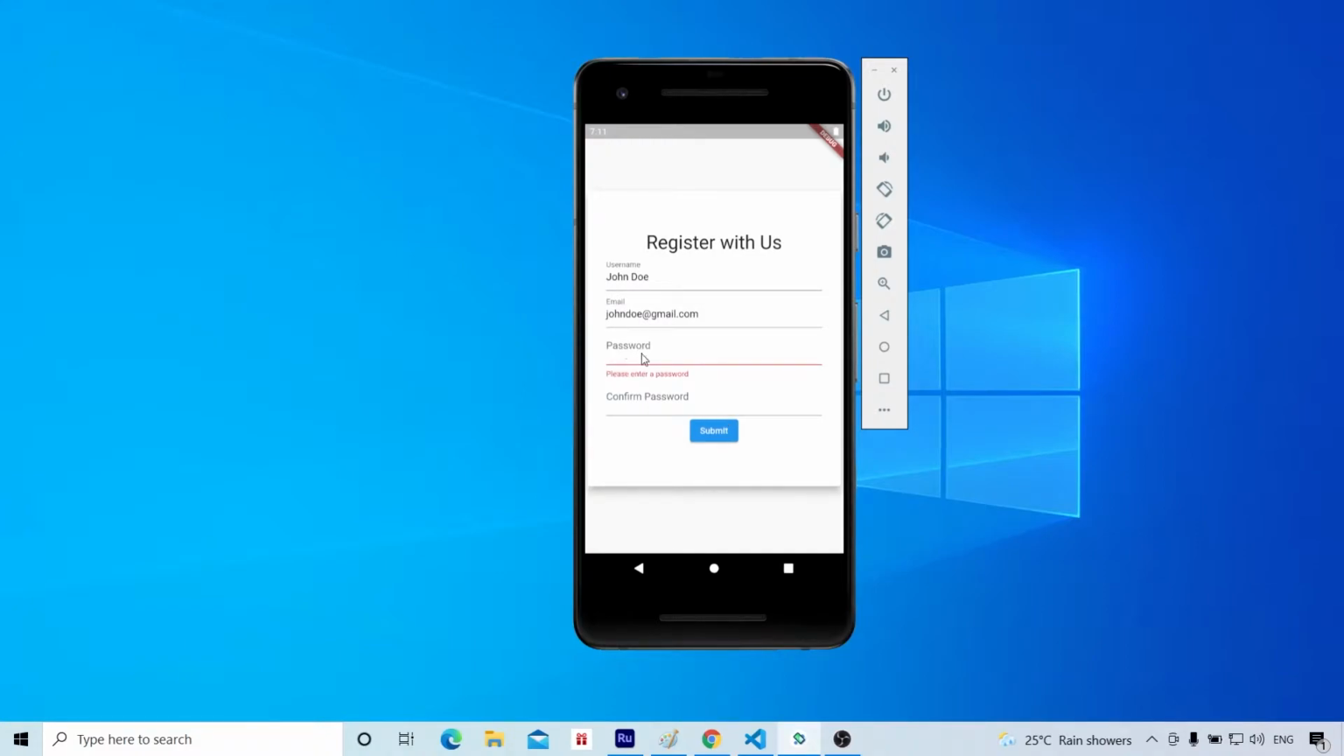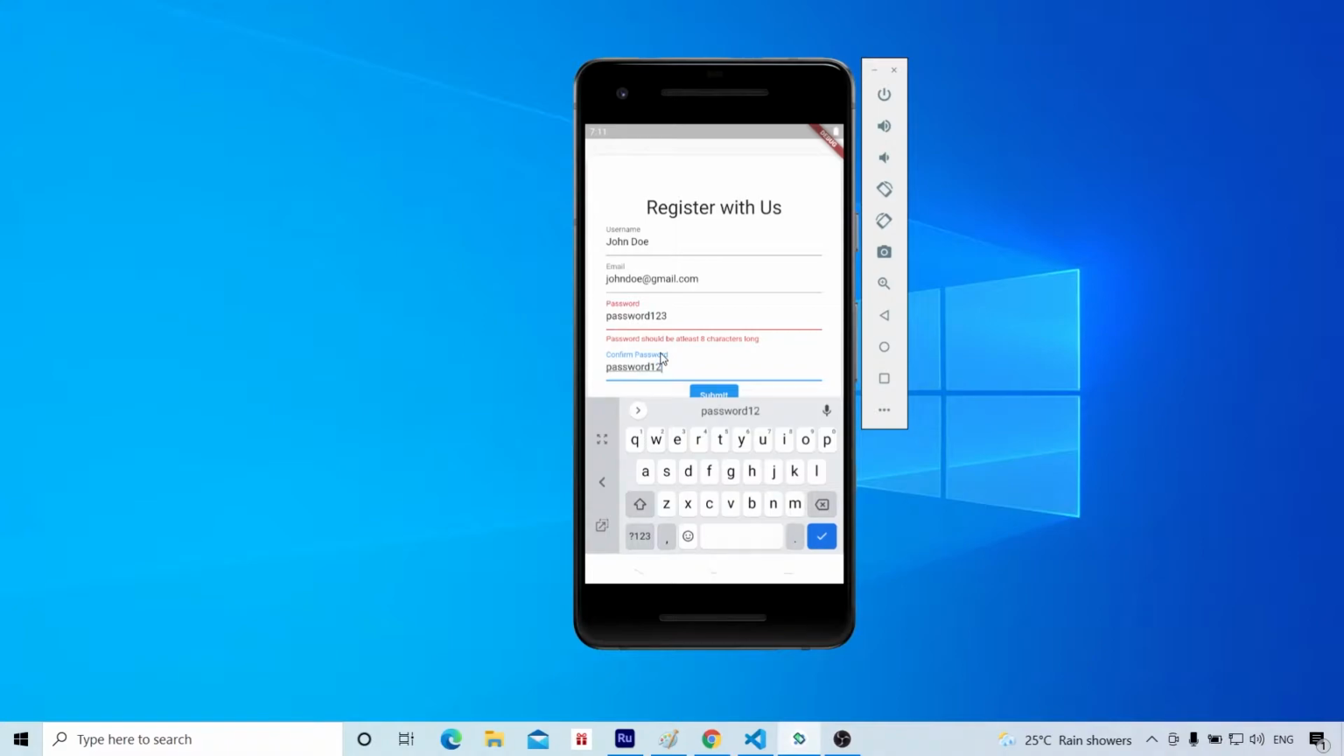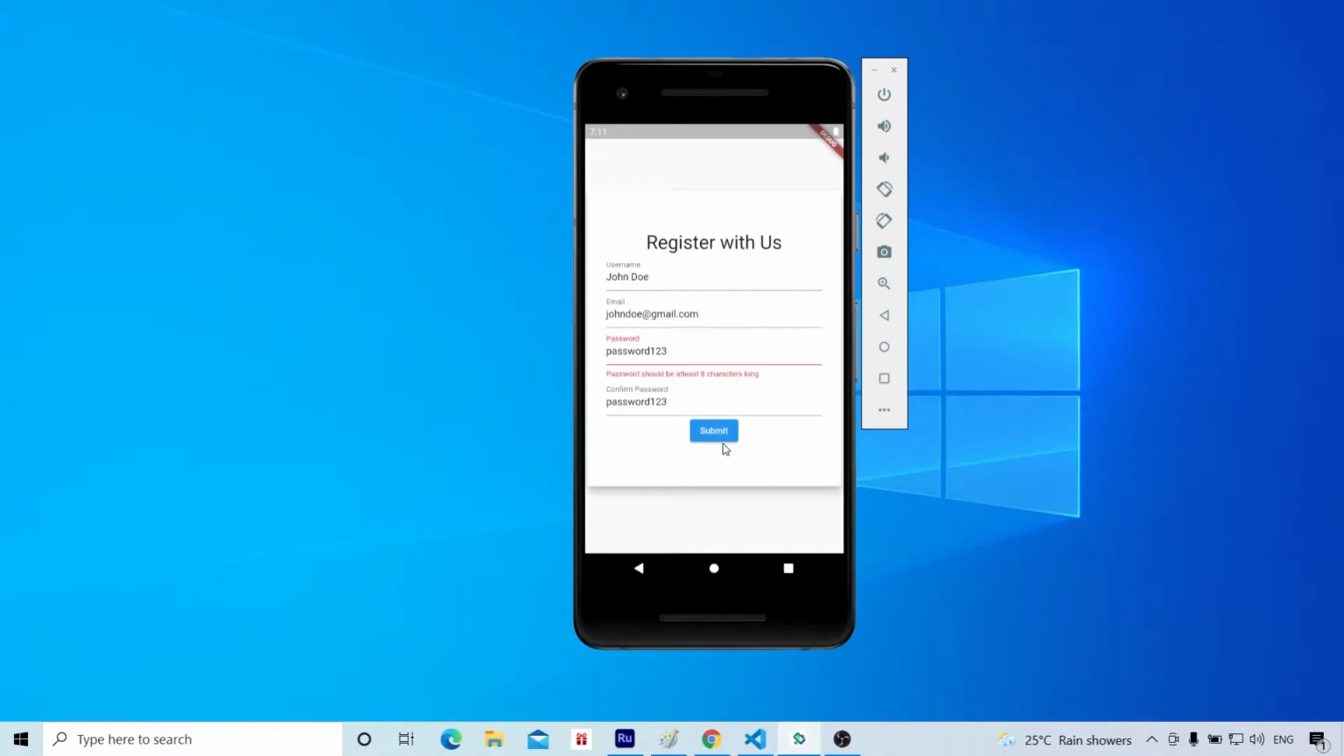Password should be at least 8 characters. Enter an 8 character password. It will validate OK. The form will only submit to the backend if password and confirm password match.